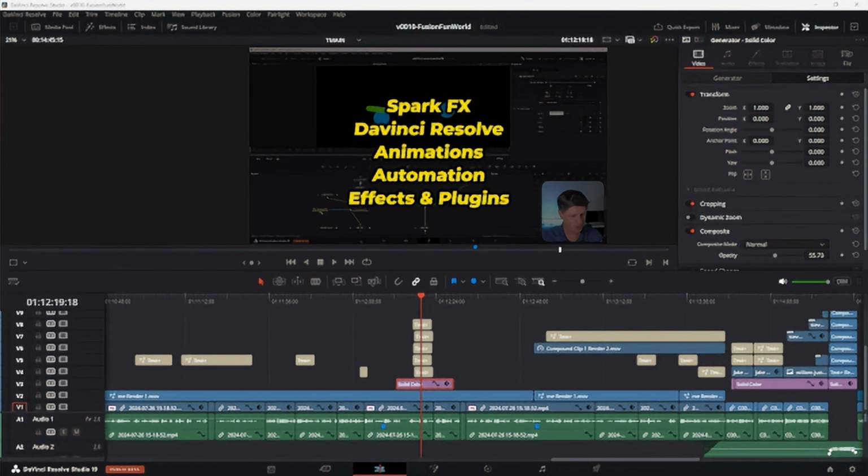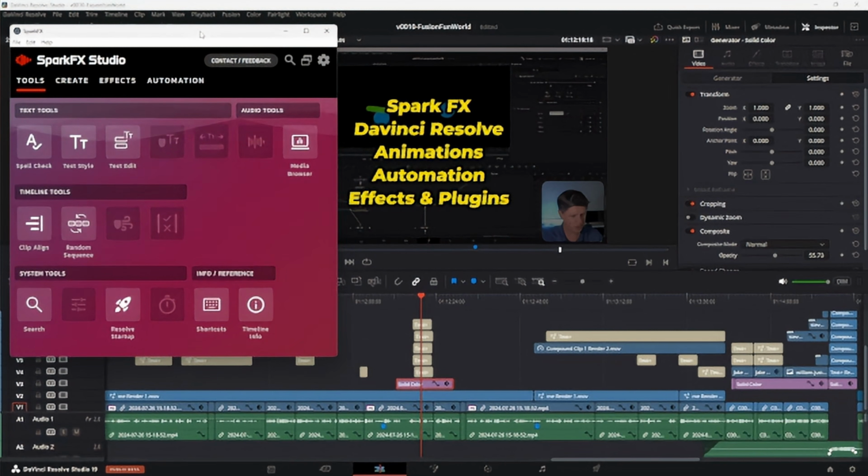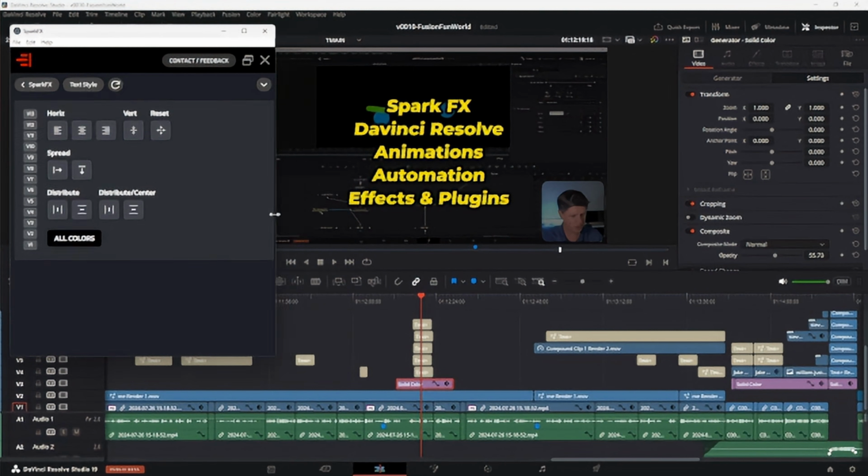All right, let's talk about some of the timeline tools. So we have some text here. Now let's say we want to edit it. So let me bring in the SparkFX here. And the first thing I'm going to show you is the alignment. So we're going to click on Clip Align. And there's some new options in here.